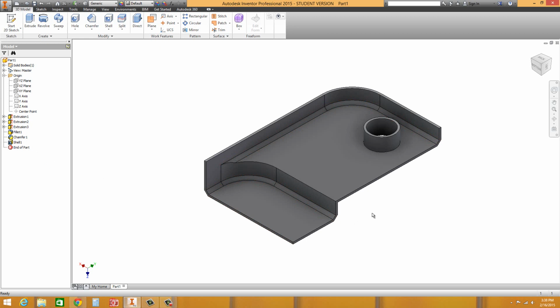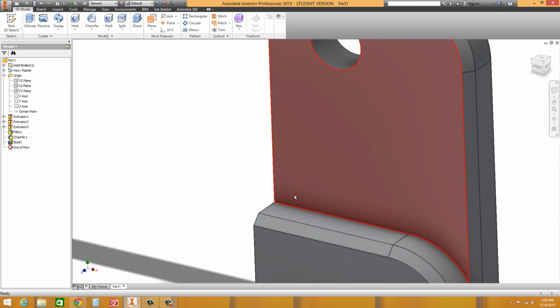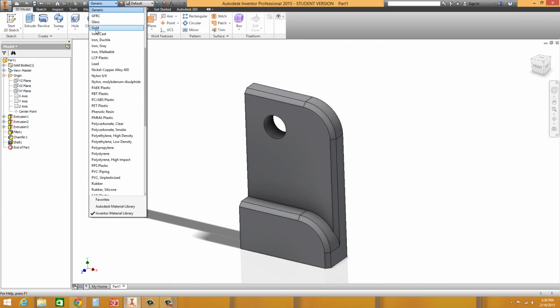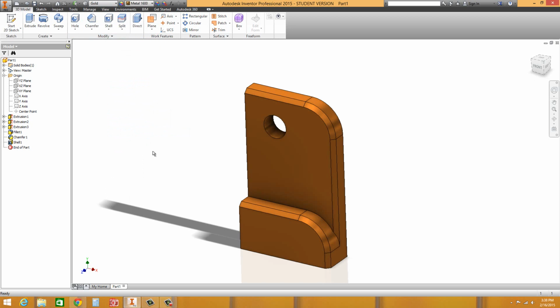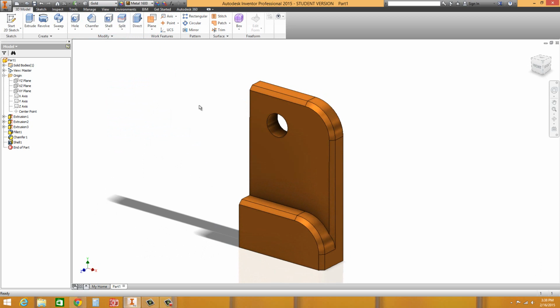Alright, now at this point, let's rotate it back around, and we want to add some colors to this. So I'd like to show you some of the tools here. We'll just go with the very generic here. Click on generic, and you'll notice you could click on gold or glass or nylon. There's a lot of different materials to select from. I'm going to go with gold, and you'll see the part will transform to more of a gold color.